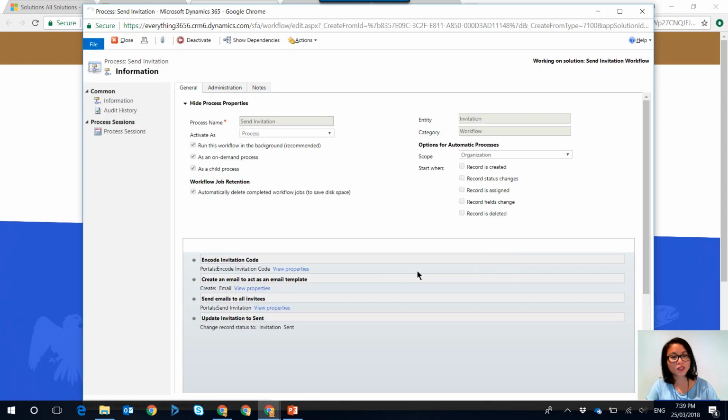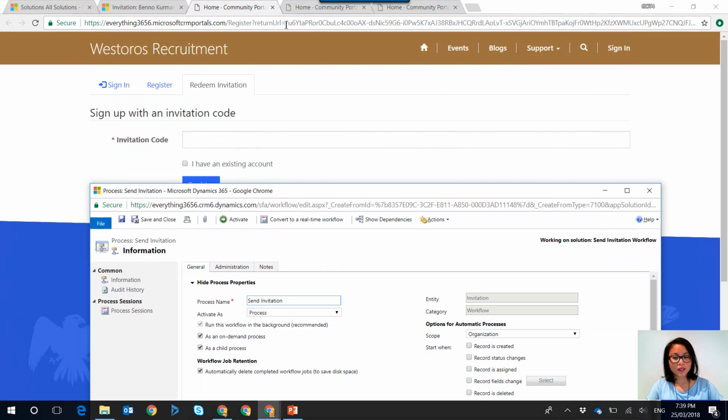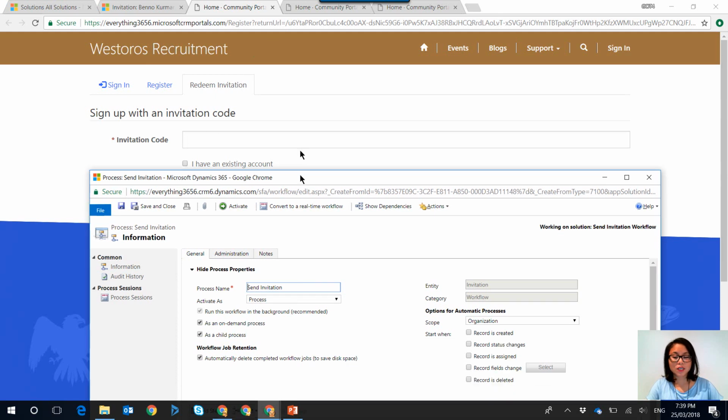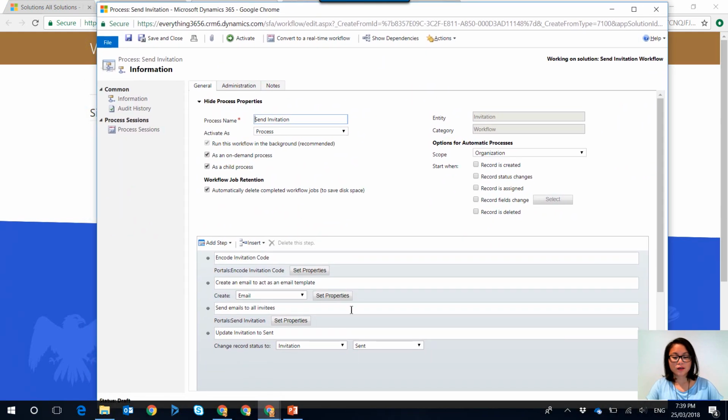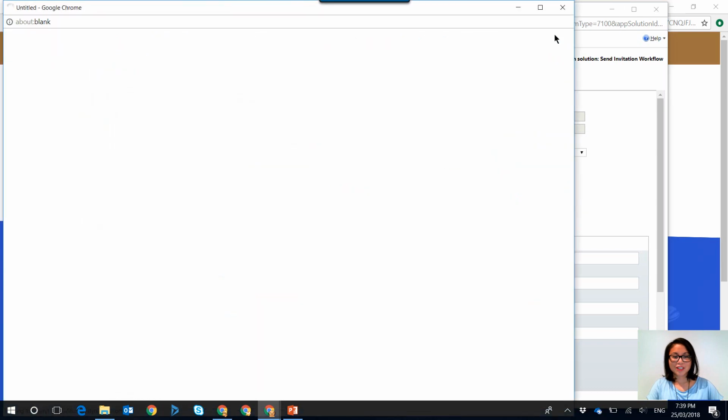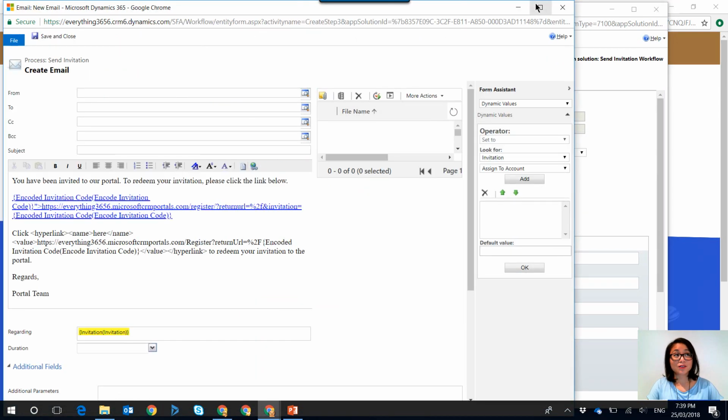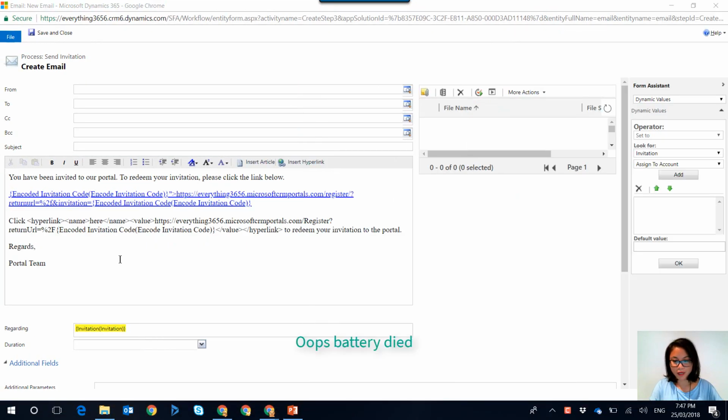So what I've just shown you is, yes, the link is now working, and you can see that the code is showing up here, but it's not being inserted in the invitation field itself. And there's no way that the person who's receiving that email is going to figure out that they need to copy and paste the code. Okay, so we're back in the email.